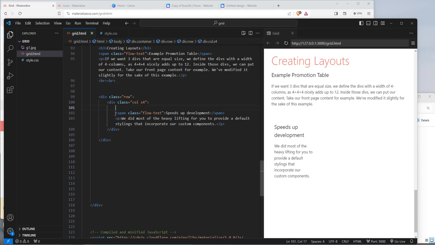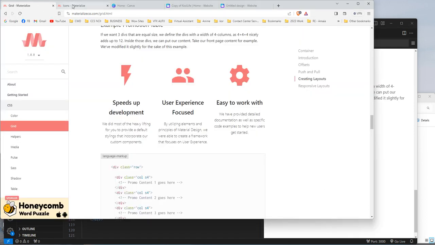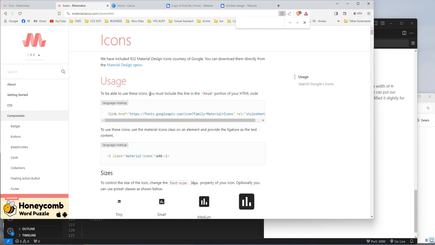So, anong kulang? Meron na tayo dito new span. Meron na tayong paragraph dito, which is this one. Kulang tayo ng icon sa taas. Ngayon, ang icon natin, guys, kailangan nating i-connect. Paano nga ba ang usage? Ang sabi dito, to be able to use the icons, you must include this line in the head. So, simpleng-simple, copy nyo to sa head and magagamit nyo na.